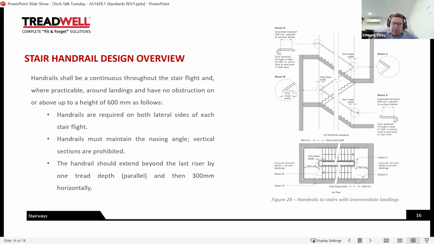So you can see here handrails are required on both lateral sides. Handrails must maintain the nosing angle. And as we've mentioned before, the handrail should extend beyond the last riser by one tread depth, which is parallel to the angle of the stairs, if you like, and then 300 mil after that. So you can see here on diagram A, the section view, this handrail continuing parallel to the slope of the stairs by one tread width, and then we have our 300 mil transition.